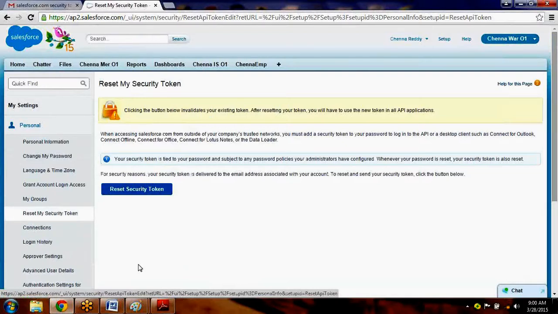So yes, I would like to reset my security token. That's the conclusion. Where that option comes in the next version is not a big problem for us. We need to remember that we need to reset my security token. That option they will not change. So we have seen and we imported the data and done.